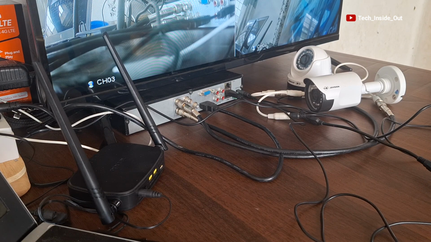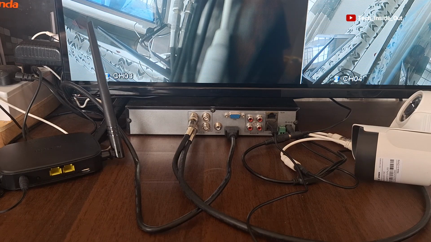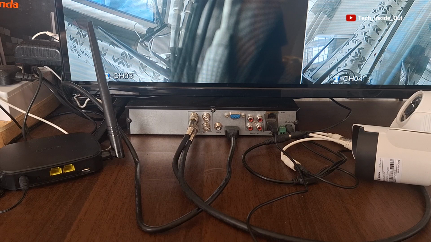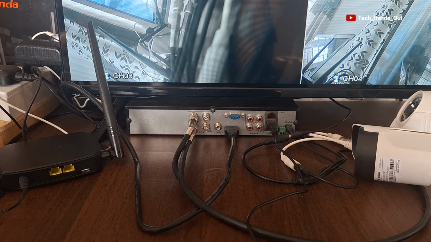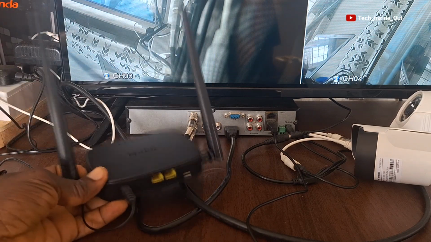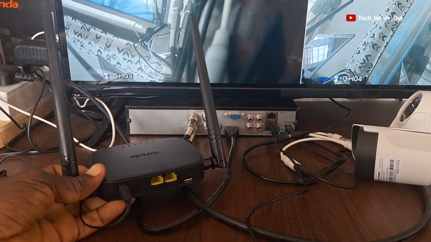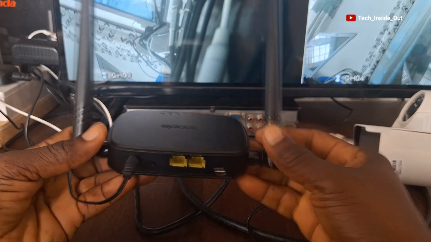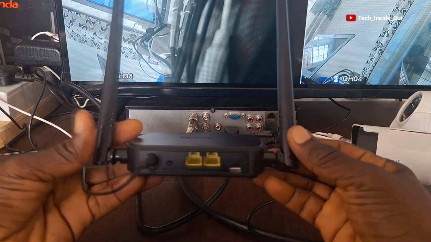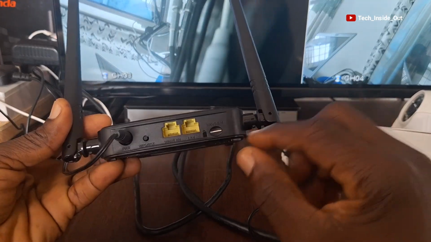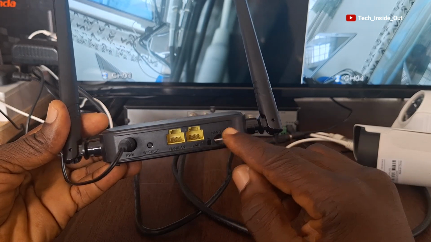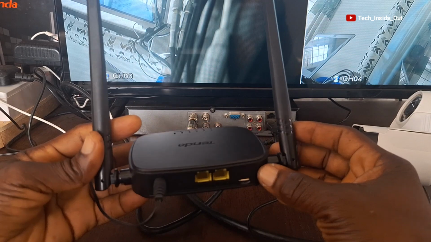This is the setup that we'll be using to demonstrate the remote view of AHD CCTV camera systems on a computer. If you already have the AHD CCTV camera setup like mine, to begin the remote view setup, we'll need an internet router or any kind of internet source that you can plug into your DVR. I have here a router, which is a SIM router. I have inserted a GSM SIM card, which will provide internet to this router.